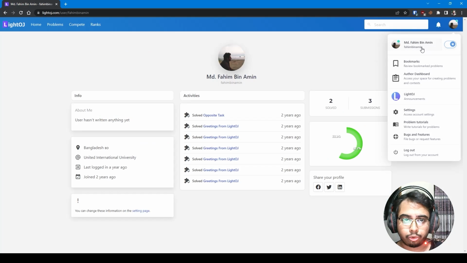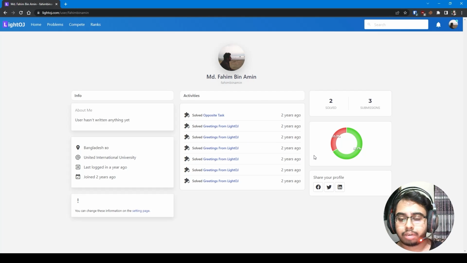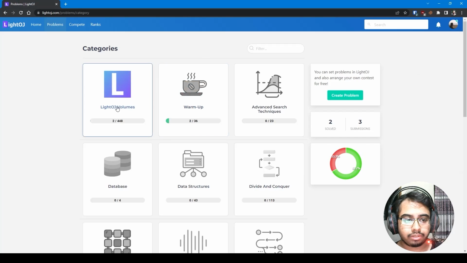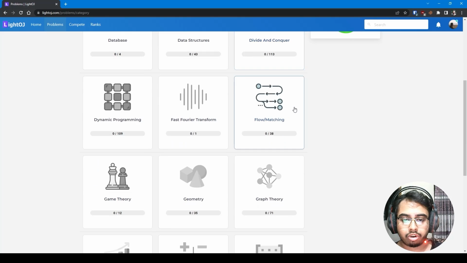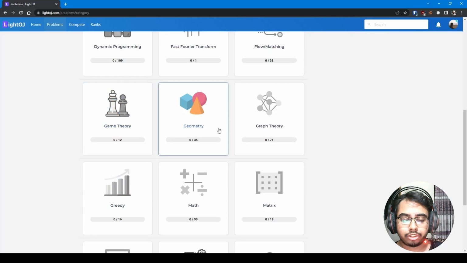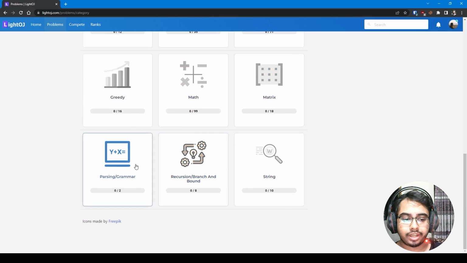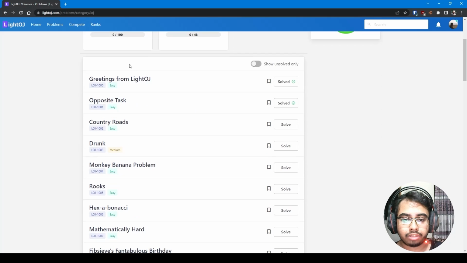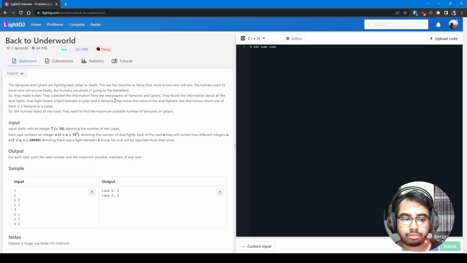You get your own profile section. They also provide you a dark mode and light mode. This is your profile. I haven't solved that many problems in this account, so my profile is kind of empty. So let me show you the problem set. Here's the problem set. They have LightOJ volumes, warm up, advanced search techniques, database, data structures, divide and conquer, flow, matching, fast Fourier transform, dynamic programming, game theory, geometry, graph theory, greedy, math, matrix, parsing or grammar, recursion, branch and bound, and string. Simply go to the section in which you want to solve problems. There's the problem. Simply open any problem you want to solve.